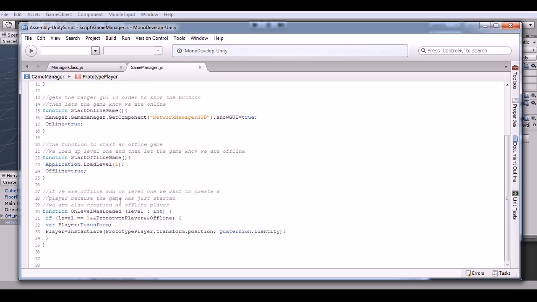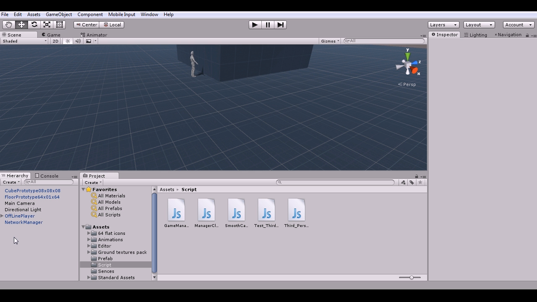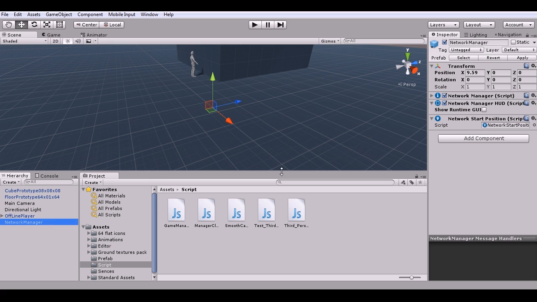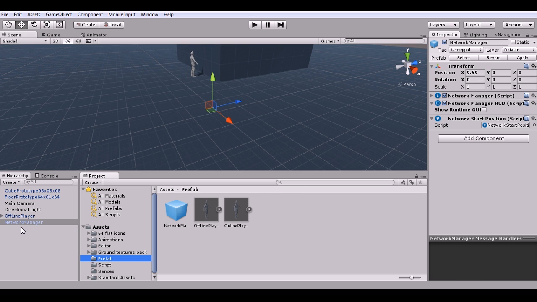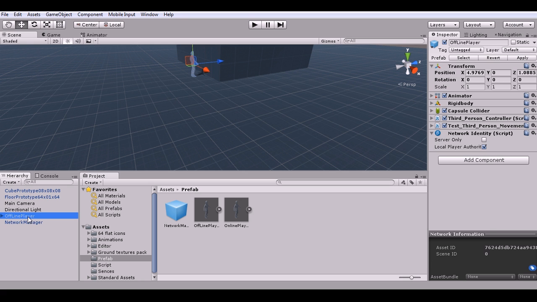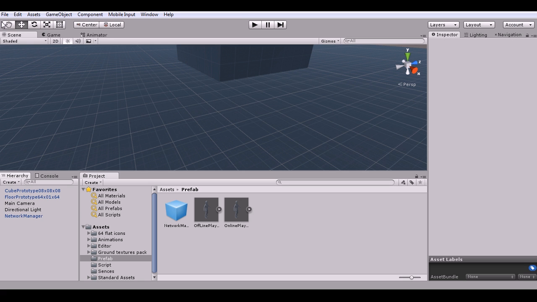And if we load offline, as soon as we hit level 1 and we have a prototype player and we're offline, we're just going to create a player and instantiate. And that's all this does, is allow you to play an offline and an online game. So let's go back to the game now that that's explained. I think we got everything here for this level. Yeah. Now we have to delete the offline player because we don't want two players. We enter the level, save it.